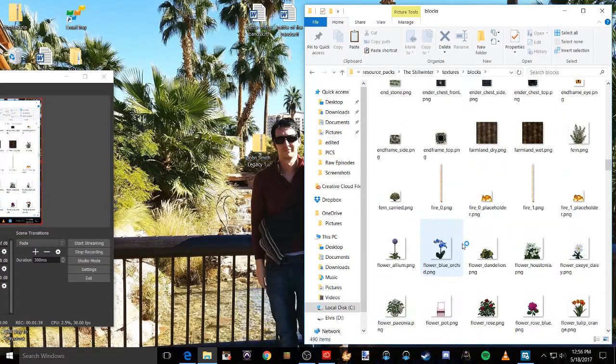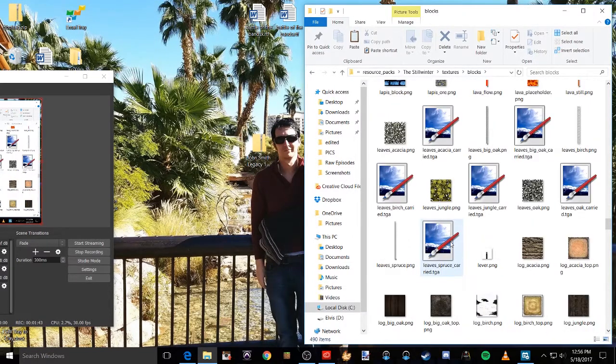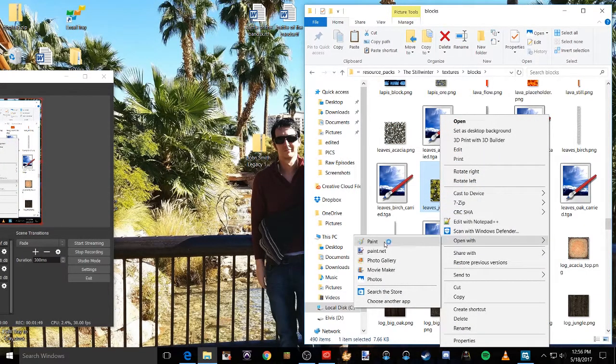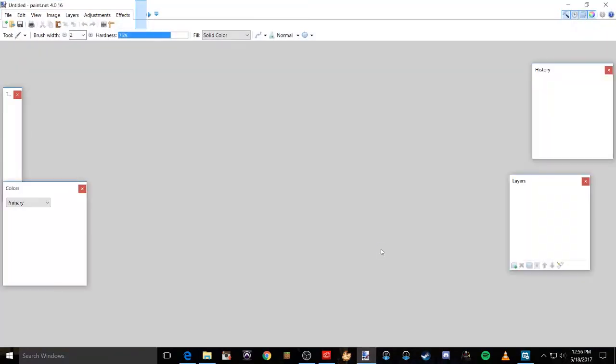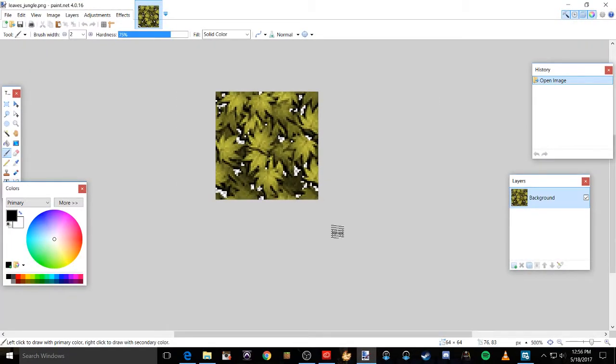So we're going to go inside of our blocks folder and check out the leaves that we currently have on file. So let's just take these jungle leaves. Now, these are not our particular jungle leaves, but these are the ones we're going to try and make come to life. Probably not the way that I want them to come to life, but you know what? It's going to be an attempt.